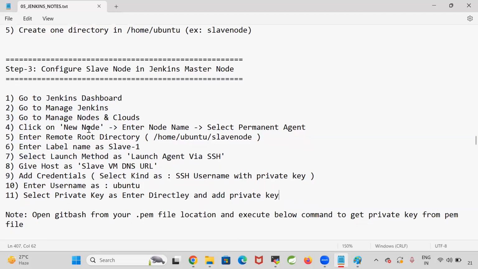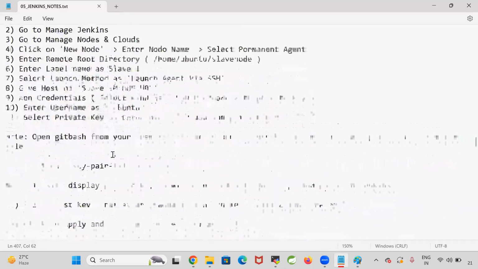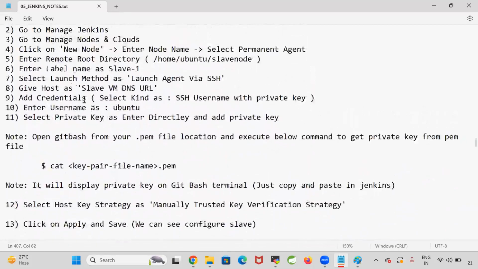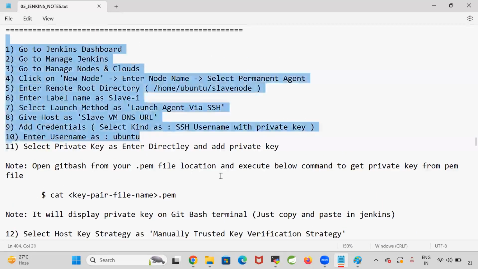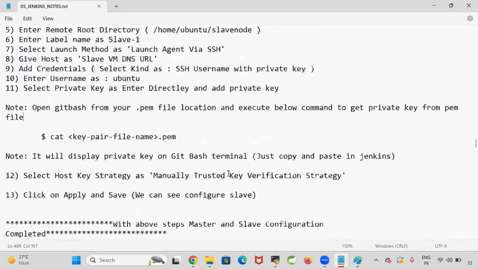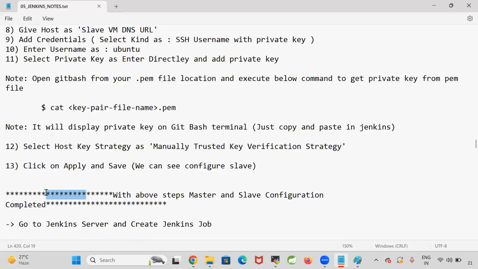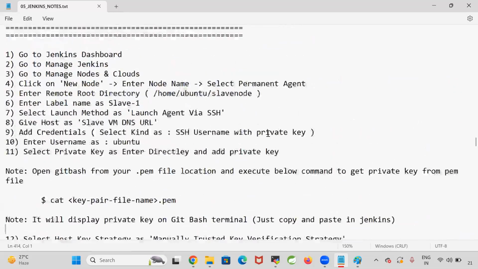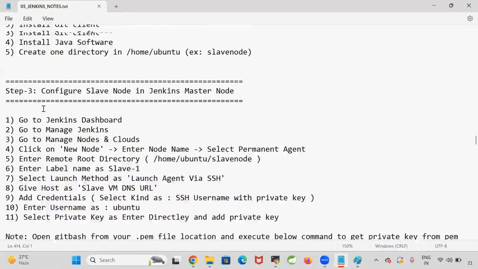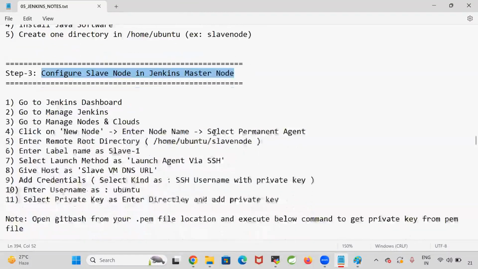Okay, guys, observe, this step is very important. This step is very, very important in order to attach the slave machine with the master machine. So total 12 steps are involved in order to connect the slave machine with the master machine. Observe carefully. Configure slave node in the Jenkins master node.